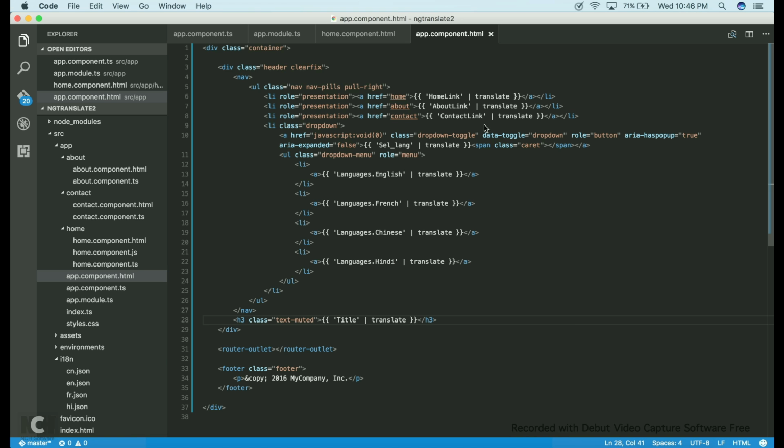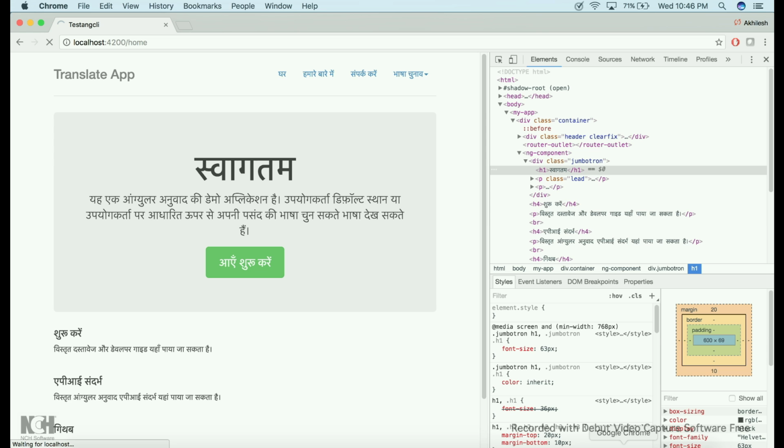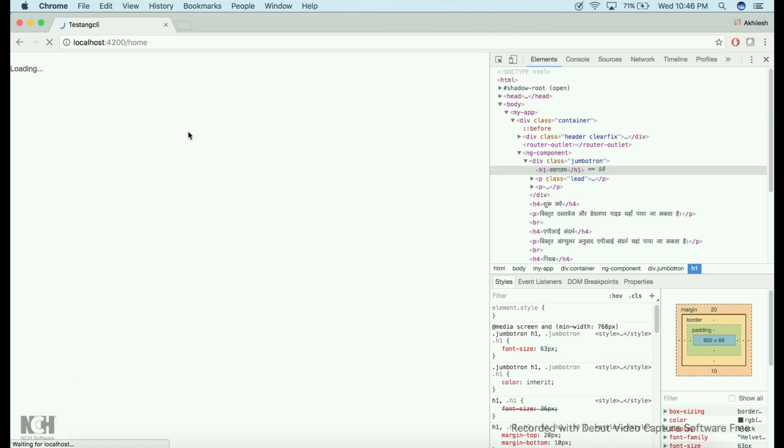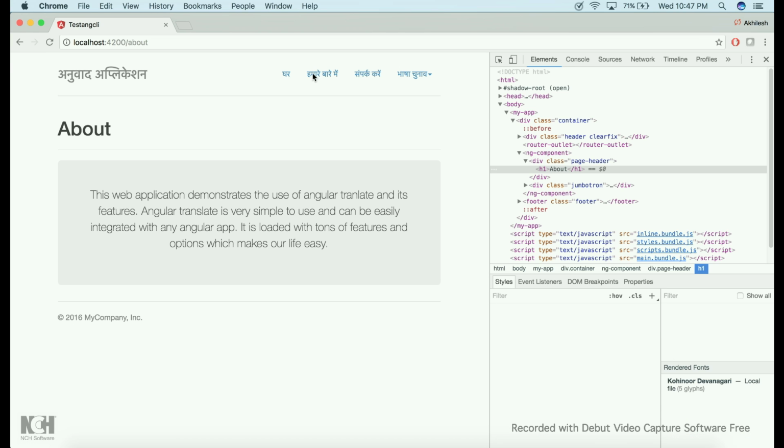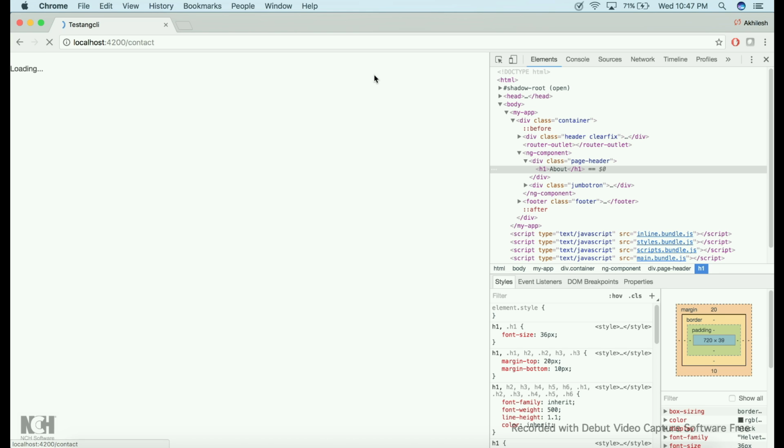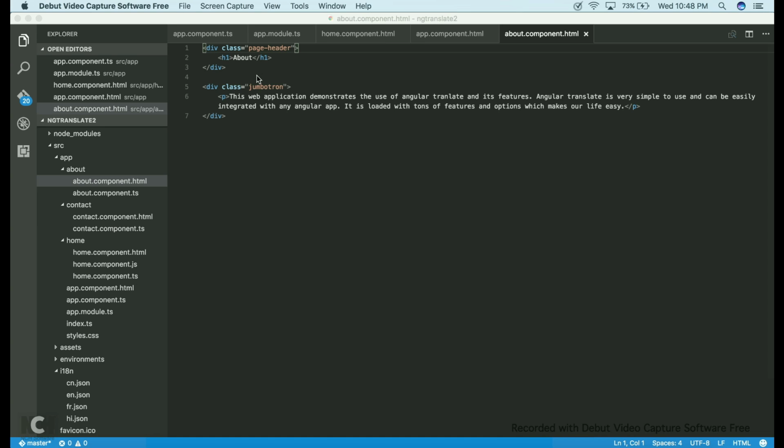So after doing all these changes, we will go ahead and update our application. So it is being recompiled and updated. So here you can see now the title is also coming in Hindi, and even our language selector drop box is also coming in Hindi. We will now go ahead and do the same for about page and contact us page, and we will apply the same process for our about page.